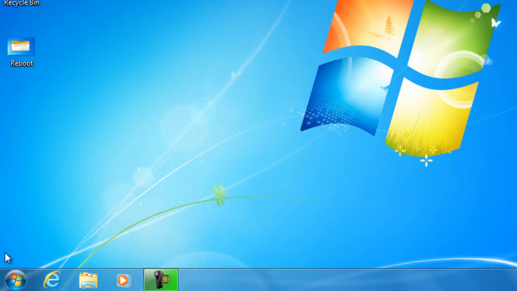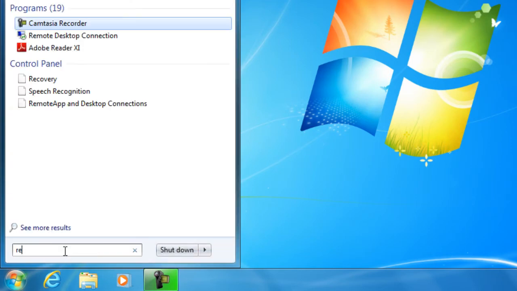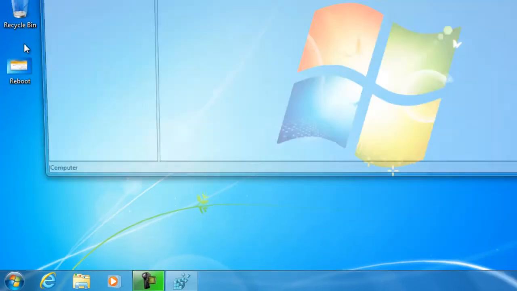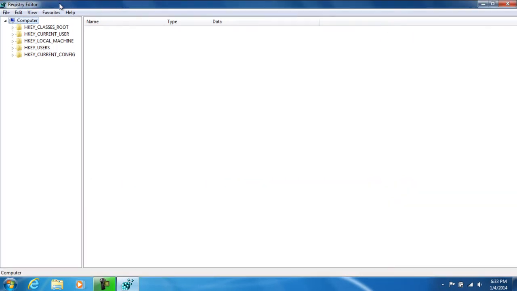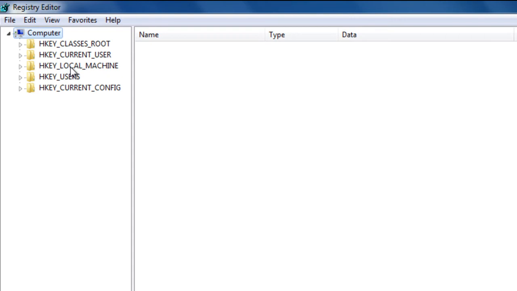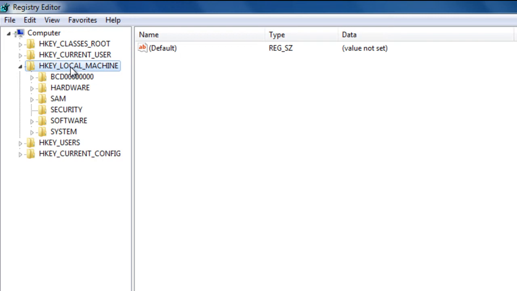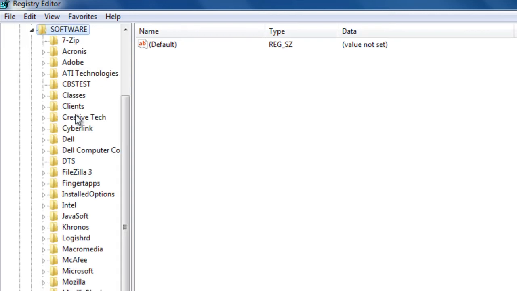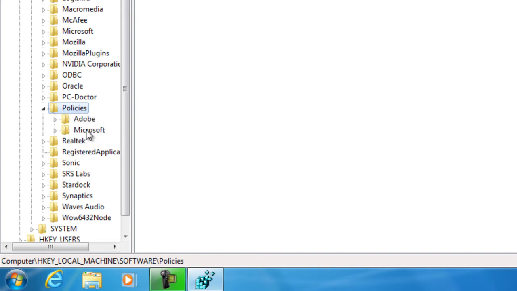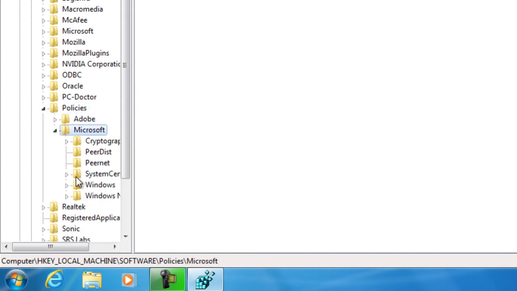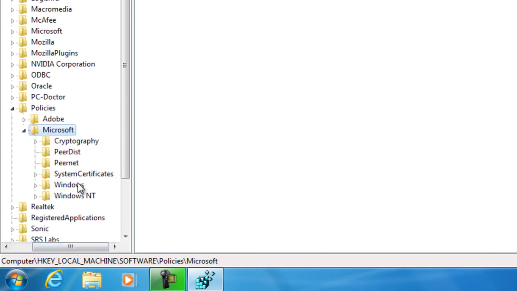The first thing you need to do is go to Start and type in regedit. Once you have selected the file, open it and go ahead and expand it. As you can tell, the file is named Registry Editor. Once you are there, be sure that you select HKEY_LOCAL_MACHINE. Then select Software, scroll down to where you see Policies. After going to Policies, select Microsoft. Then select Windows.